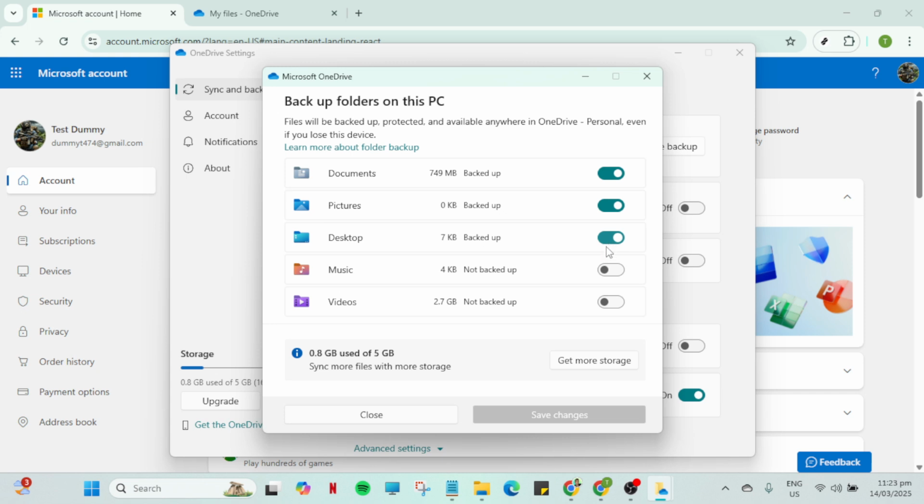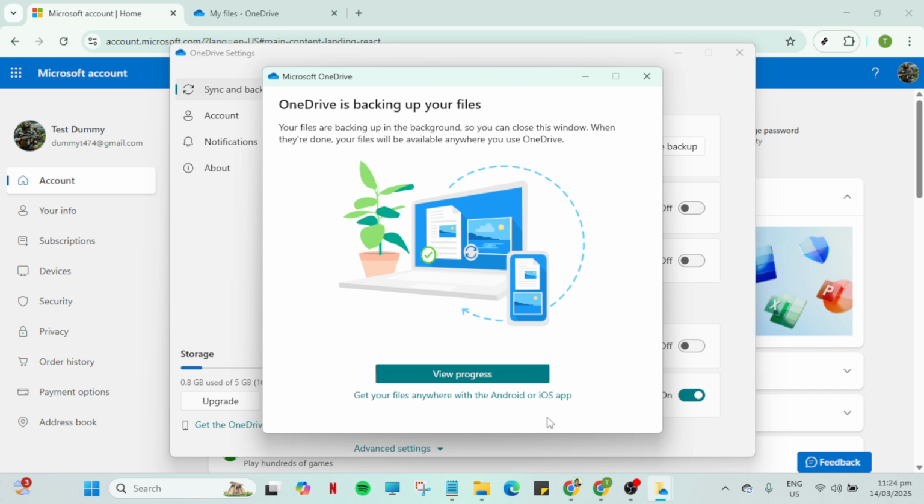Now that you've managed what's being backed up, let's move over to dealing with existing backups already in OneDrive. To do this, open your web browser and navigate to OneDrive Online. You might need to log in with your Microsoft account. Make sure you have your login details handy.